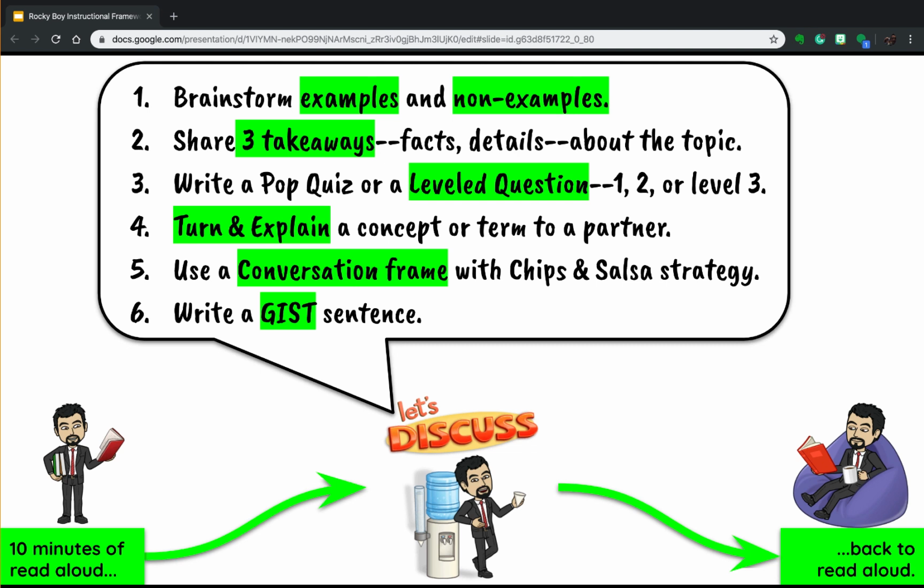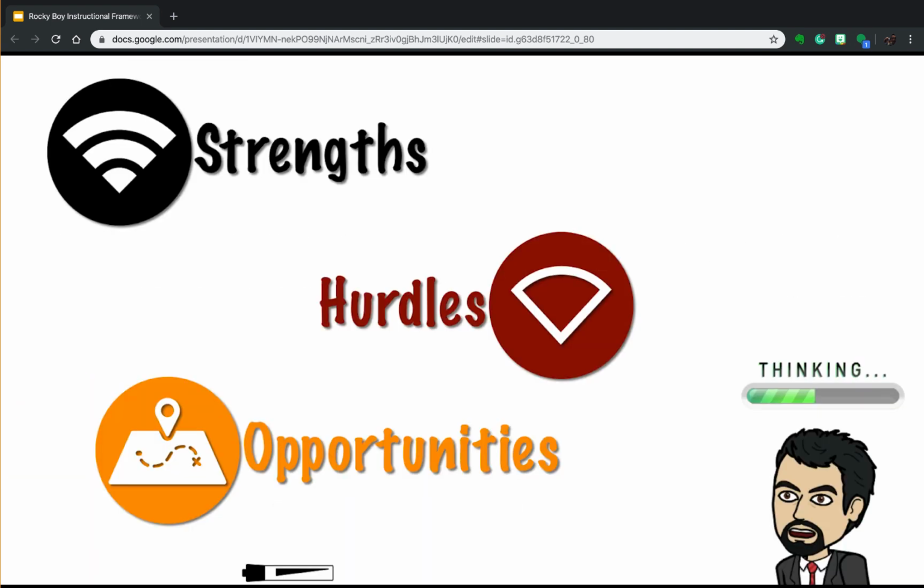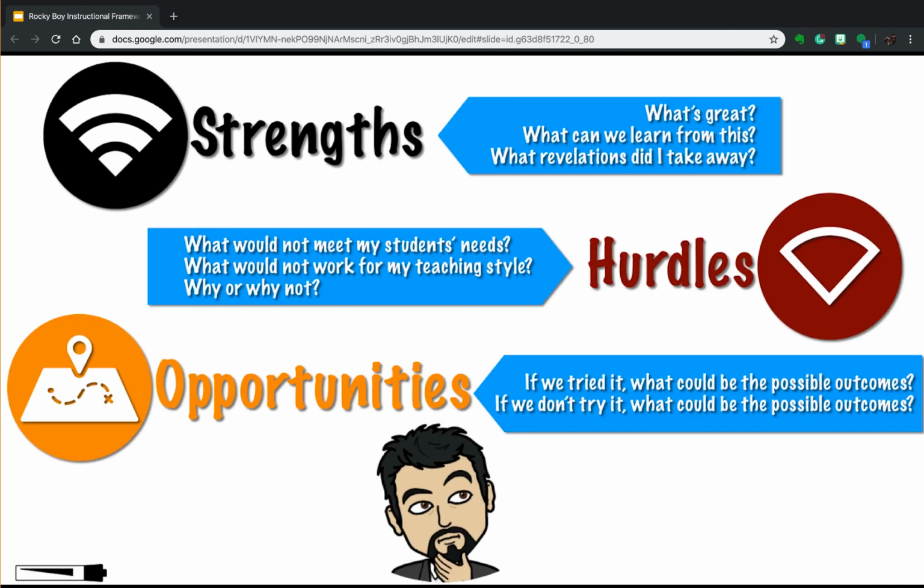So how about practicing that right now and finding a friend to share and discuss what we've covered in this presentation so far? Let's play Faux Show and Tell. So think about the strengths, hurdles, and opportunities that can grow from implementing what we've discussed thus far. Here's some extra guiding questions to help guide your thoughts.